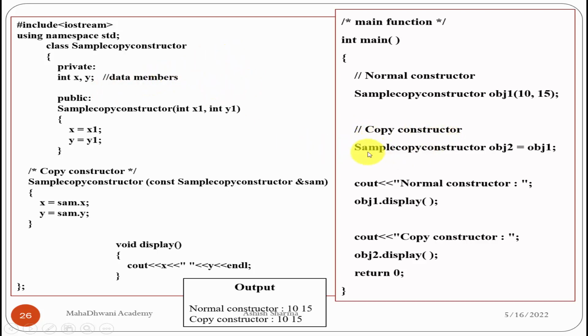Copy constructor. Sample copy constructor object 2. We create a second object, but we should have a first object to initialize the values, then only are we going to access the copy constructor.